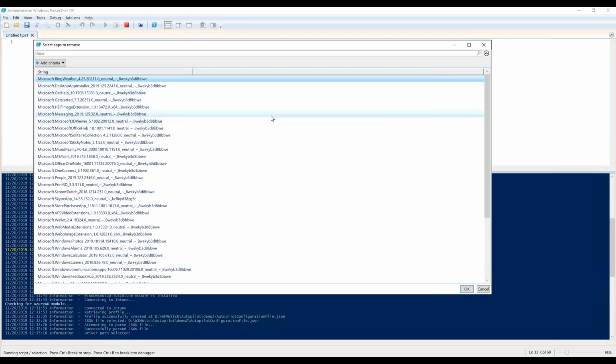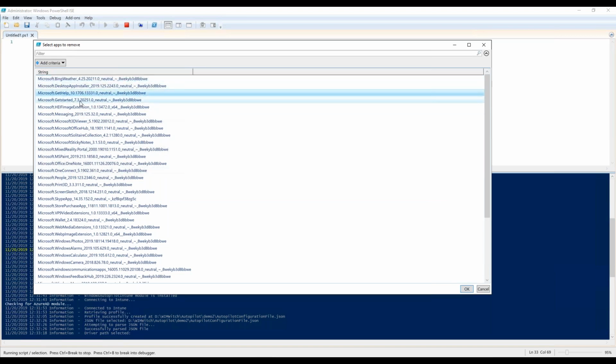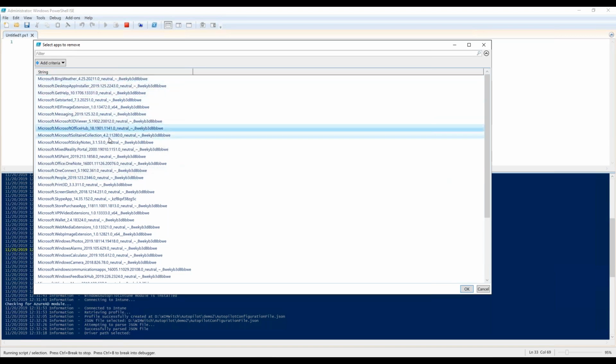So I'm going to go ahead and hit select. And again, we get the classic grid view, but I can go through and select whichever AppX packages I don't want to include. So I'm going to get rid of Bing Weather, Get Help, Getting Started, Office, that was Shift.